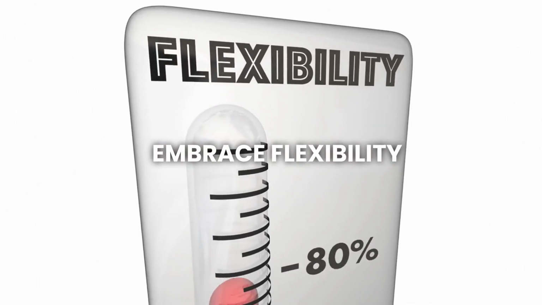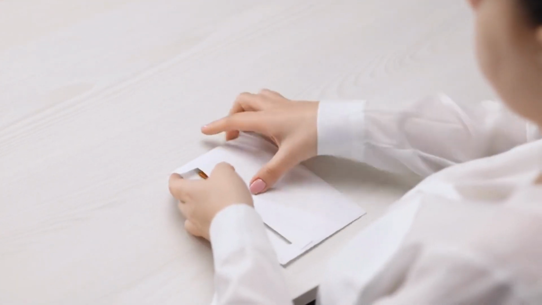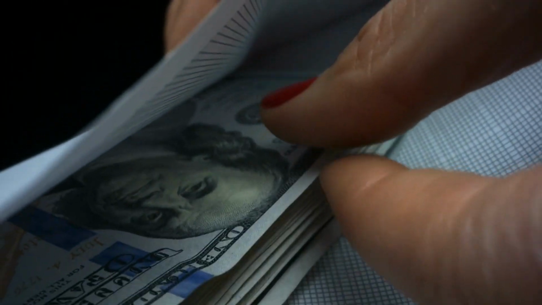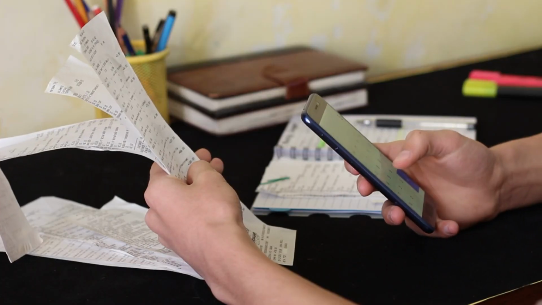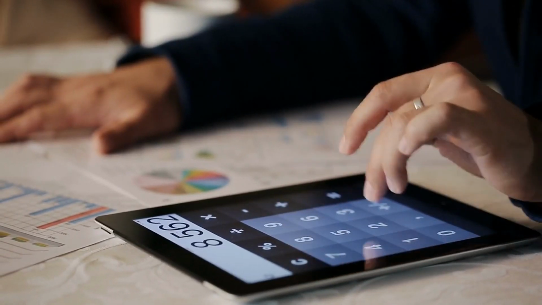3. Embrace flexibility. Unexpected expenses will arise. When they do, it's okay to transfer money between envelopes to cover these costs. The key is to adjust your spending in other areas to compensate, maintaining the overall balance of your budget.